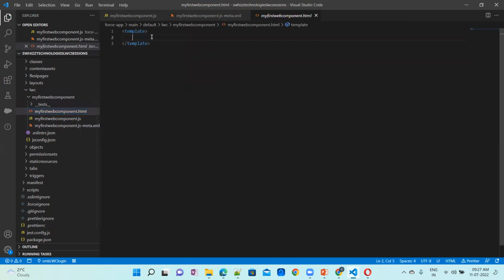Now in the HTML, just simply write like this: This is my first LWC, right? Save this one. I just wrote a normal piece of information here, nothing more.